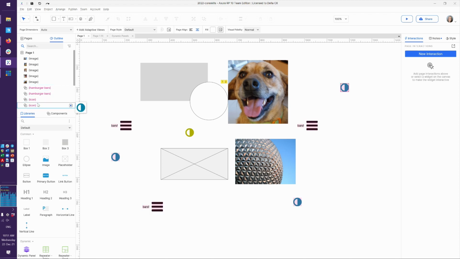Also, you'll notice that my components, formerly called masters, are pink. That might not help if you are colorblind. I apologize that some of Axure isn't colorblind friendly. But there you go. So, hello from the future.